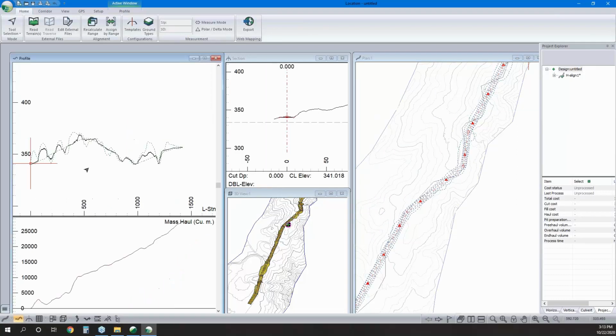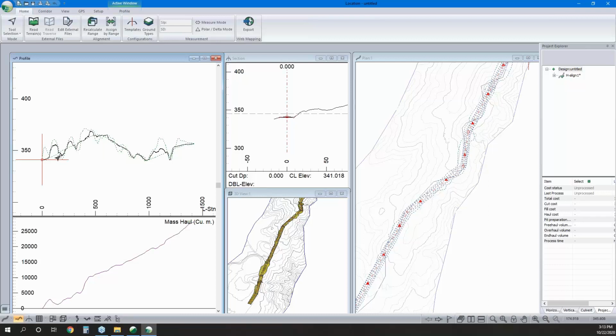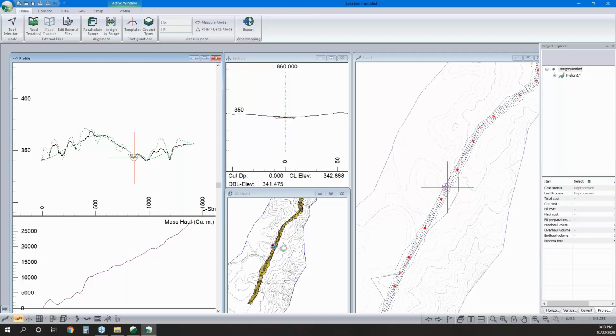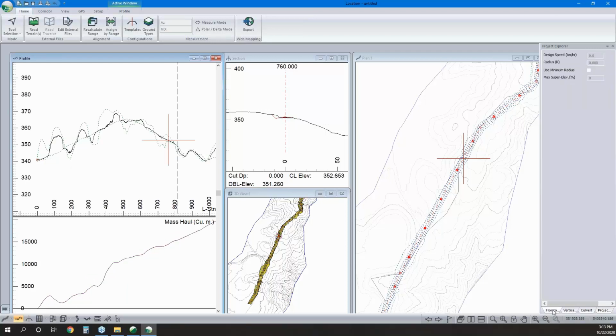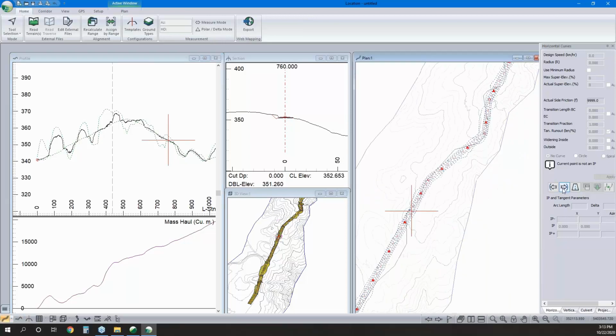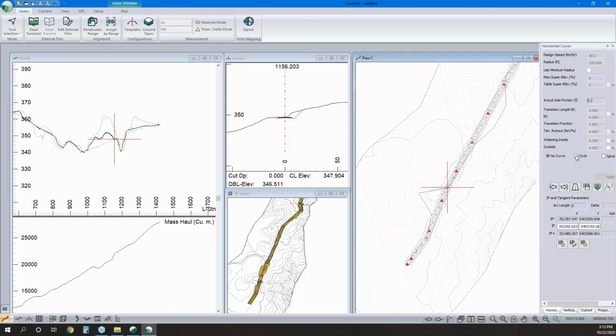Our profile isn't, it's just showing us a draped elevation profile. So topo surface is equal to our center line along this. And the traditional approach for designing would be to come over here. Well, first let's add in some curves. So let's go with a design speed of 60 kilometers an hour. We'll hit apply. So I'm adding in a horizontal curve.